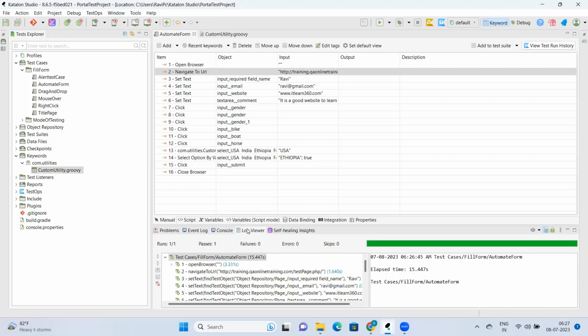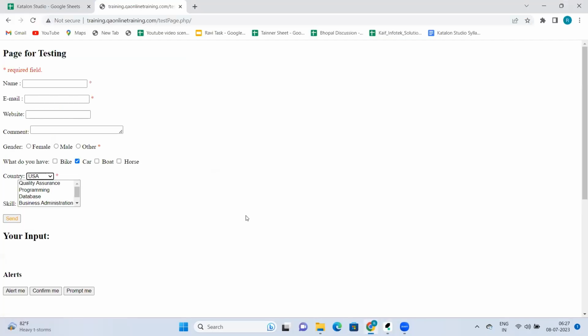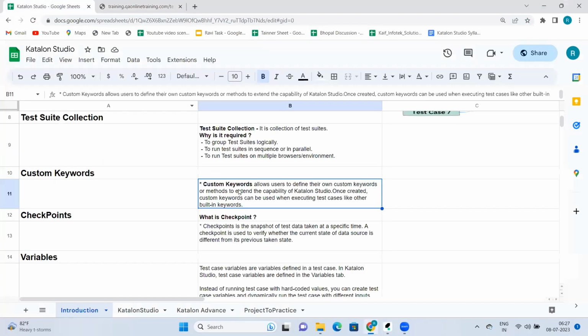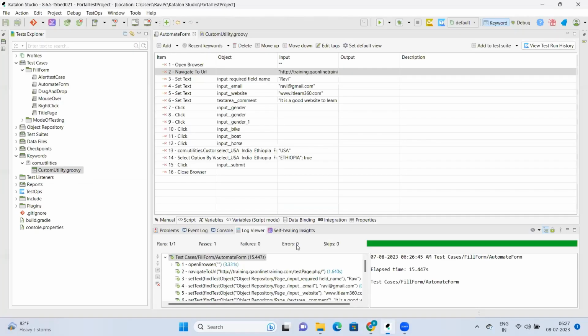So the job of this custom keyword, as it goes with the definition, is basically to extend the capability of Katalon Studio once created. So that's what I'm doing here. Once this is created, we are extending the capabilities. We have the built-in keywords, but we are creating our own custom keyword so that we can use it at any point if we want. So that's all about the custom keywords.